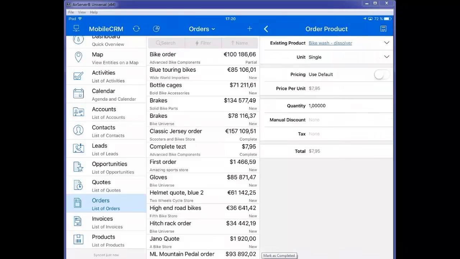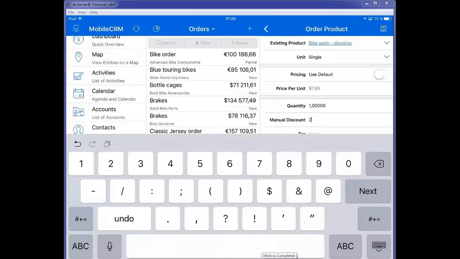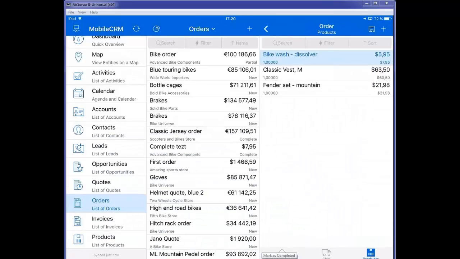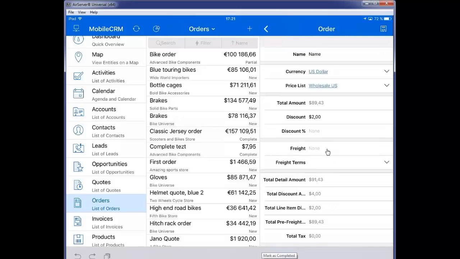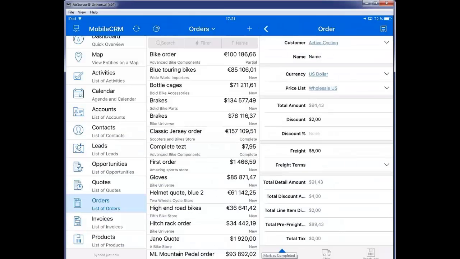So I will go back into one of the products and at first give here a discount of $2. If I go back there, you will see that now I have the discount for line items, and even the total discount is the same. But if I provide the discount here as well, you will see that the total discount is 4 and the line item discount, so only the discount which I have provided on the products, is still 2. I can provide the freight as well. So let's give here $5. So now I have pre-freight amount different than total amount and total detail amount as well.